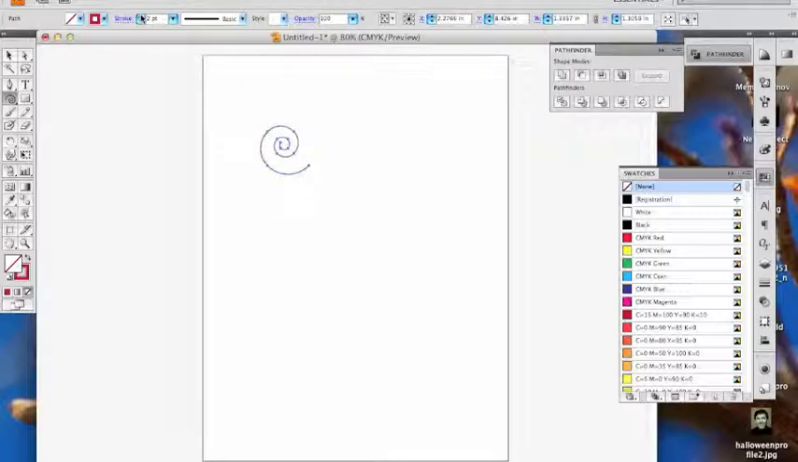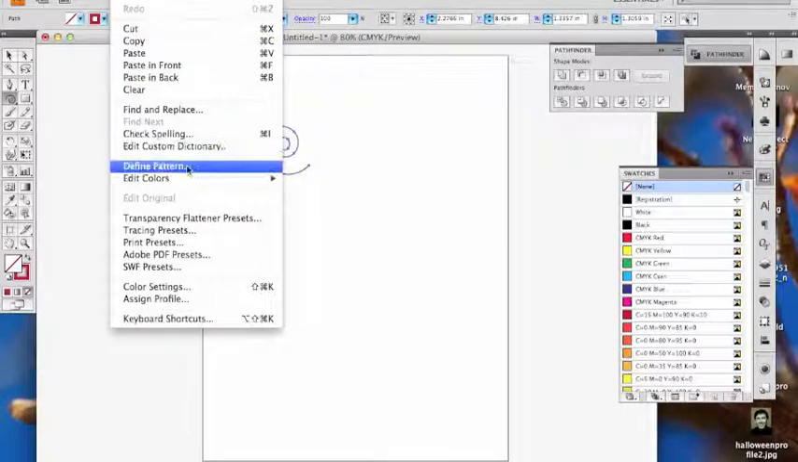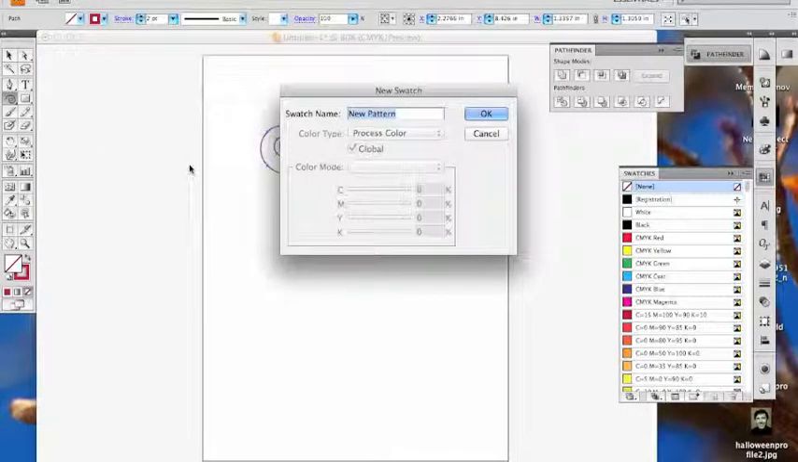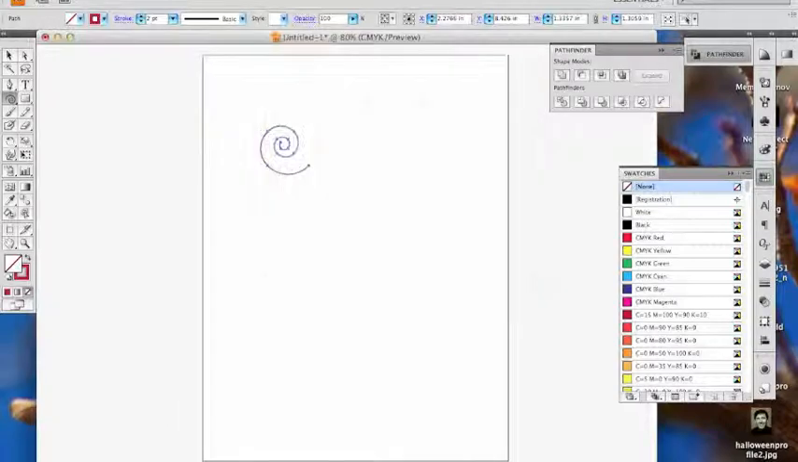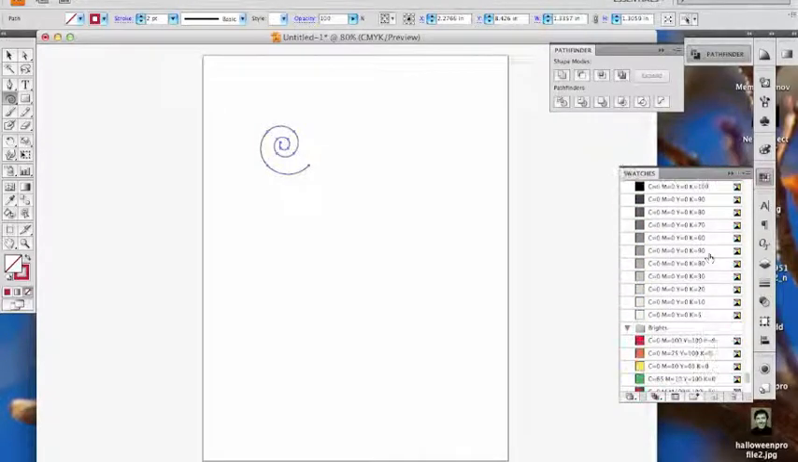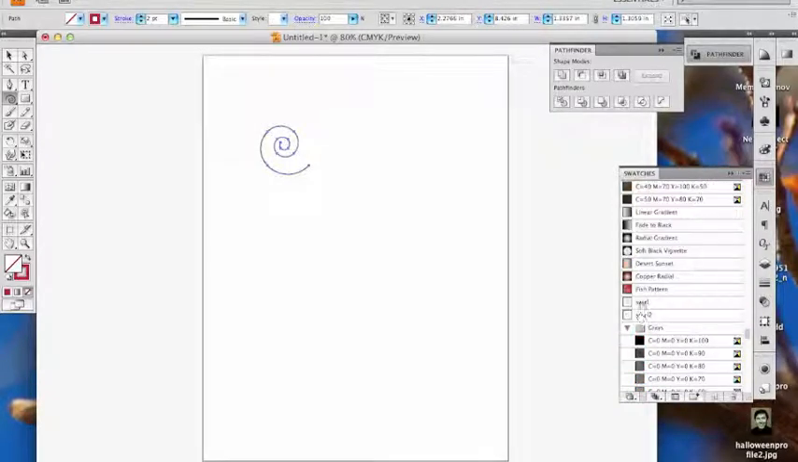The stroke, I'll make it 2 points, and then what I will need to do is go to Edit, Define Pattern. Now when I do this, I will give it a name. I'm going to call it Swirl 2 because I've already created one before. It will appear in the swatch palette right here. If you zoom down, you'll notice I created a swirl and I've got a Swirl 2. So that simply creates it and puts it in your swatch menu.